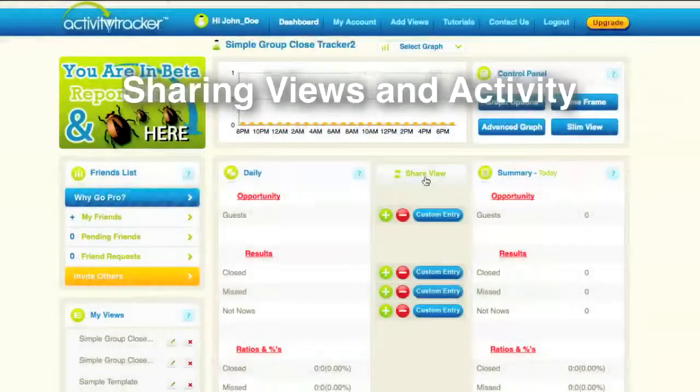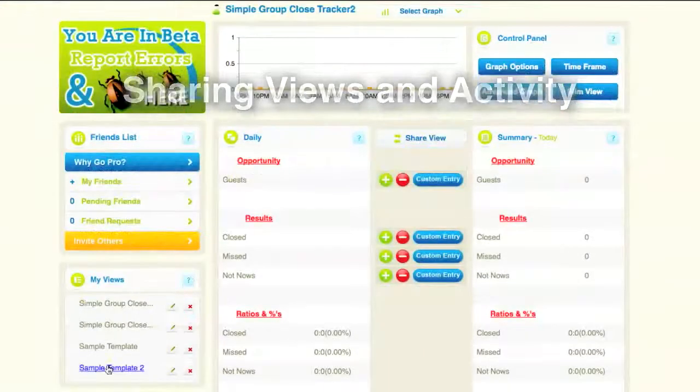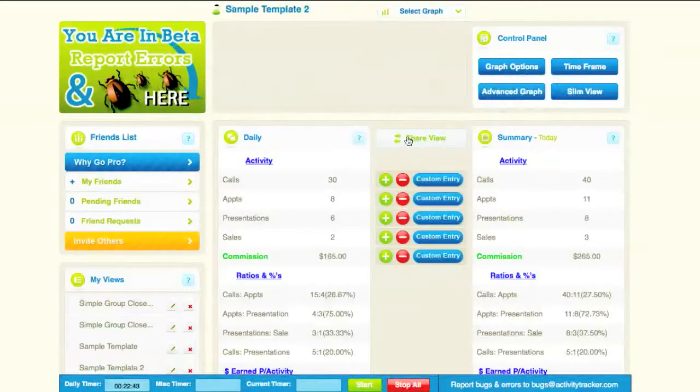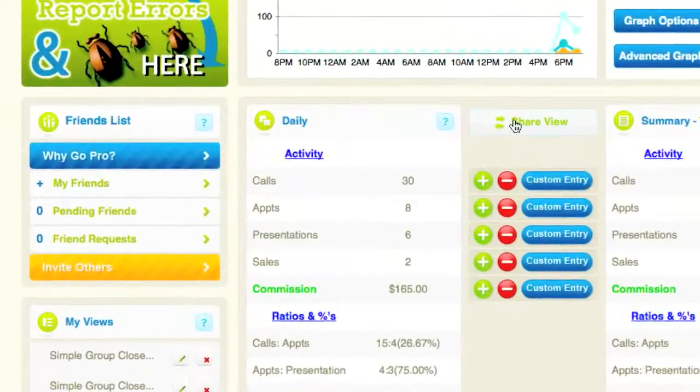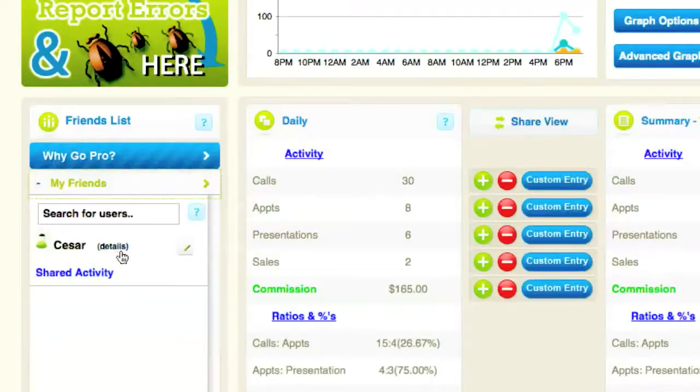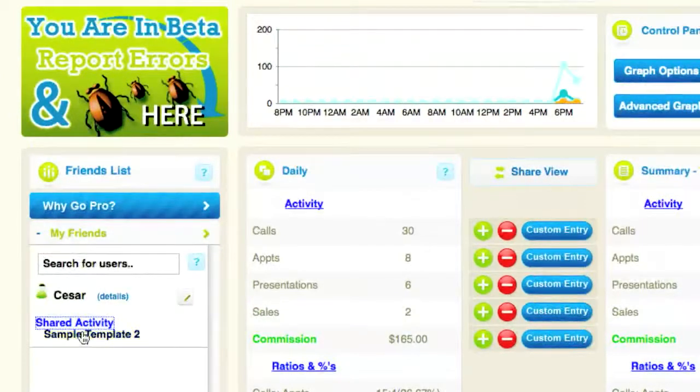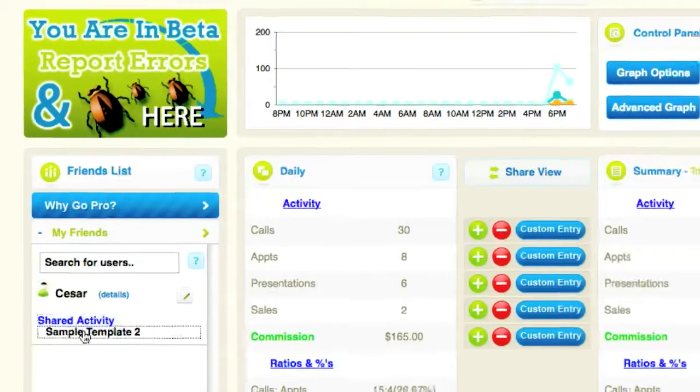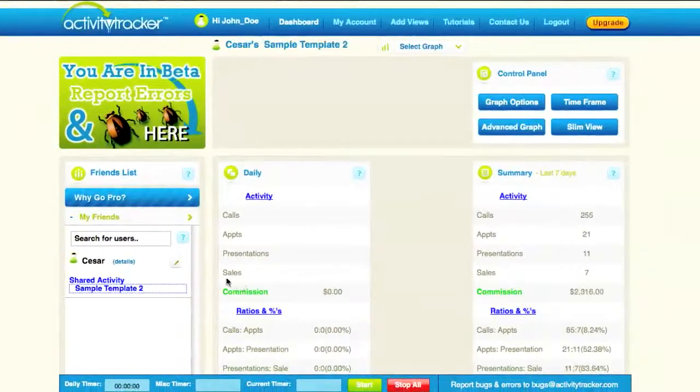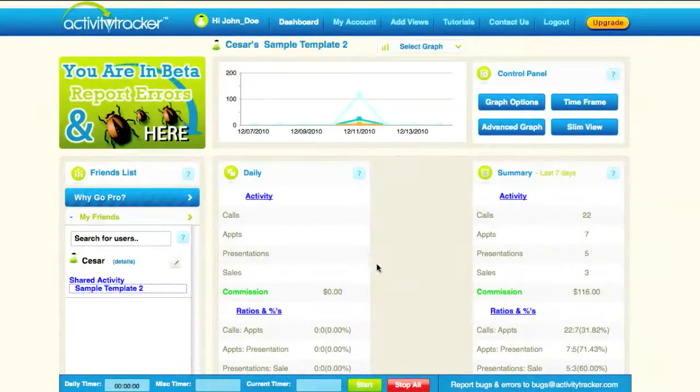Now, let's talk about sharing that activity. So let's just go back to our old buddy, sample template 2. Anytime you want to share activity, all you have to do is, number one, you need some friends to share it with. Now, if you signed up with an invitation code, you've already got a friend. And as you can see here, Caesar actually came in as this person's friend by default because this person signed up underneath one of Caesar's sample templates. So you go ahead and click on sample template 2. That is activity that this user is actually sharing with this one.